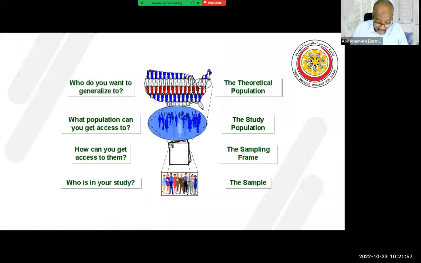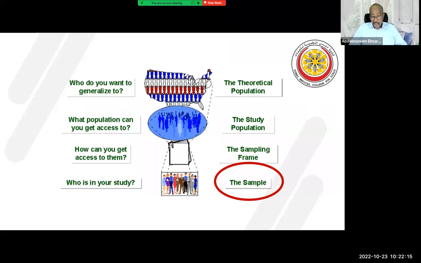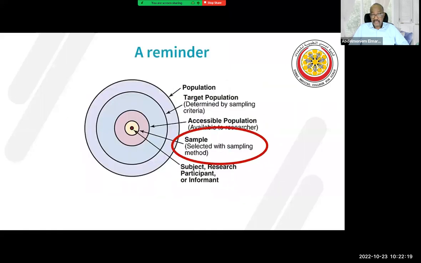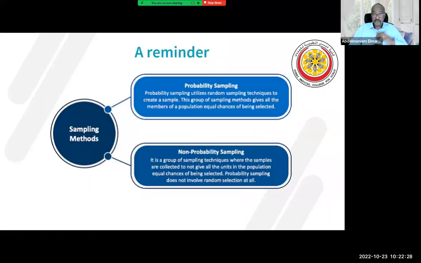Another reminder, you remember, we defined the population, this is the theoretical one. And then we said there is something called the study population, and then the sampling frame, converting the study population into a list. And then you take a sample, which is the first step after approval of the proposal. Again, population, accessible population, then sample, then you get your subjects, research participants or informants.